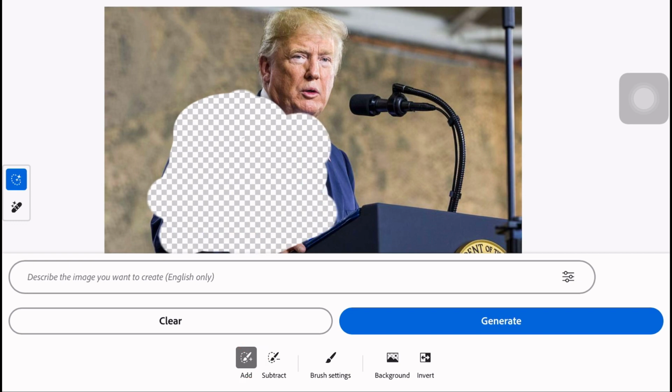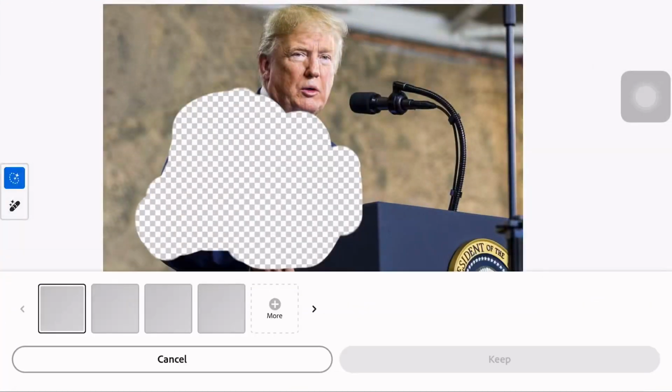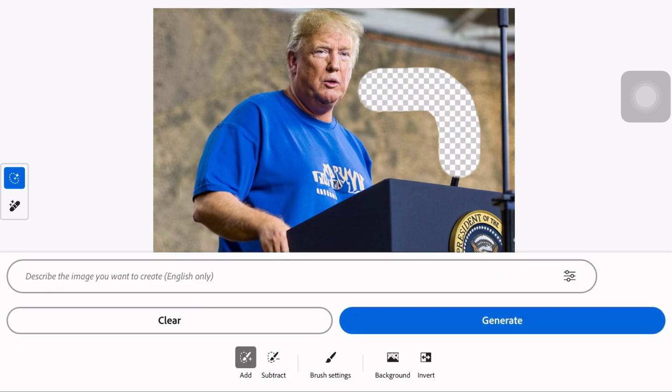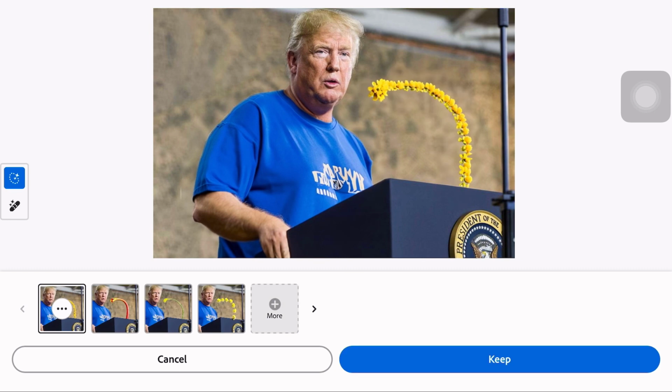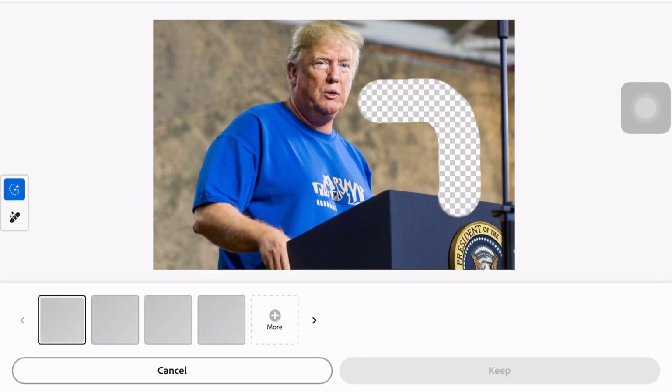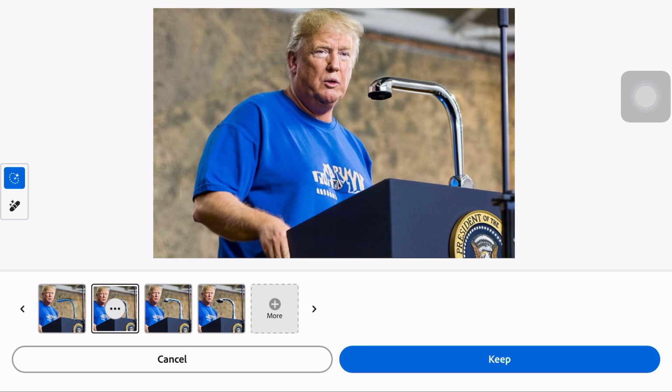Here, I will select the area in this picture where I want to make some changes. I want to replace the blue shirt in this area because I don't like it. So, I will type blue shirt in the prompt and it gives me 4 different types of blue shirt designs. I will select the one I like. Then I will select the microphone from here and type flower in the prompt to get different flower shapes. But I will type shower here because I want a shower in this area. It gives me 4 different types of showers which are amazing.